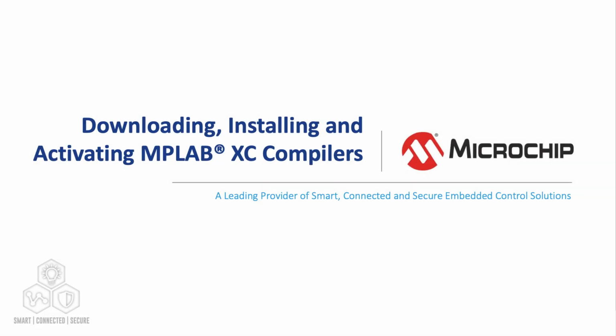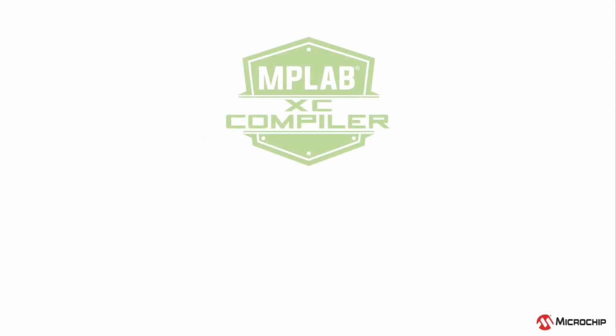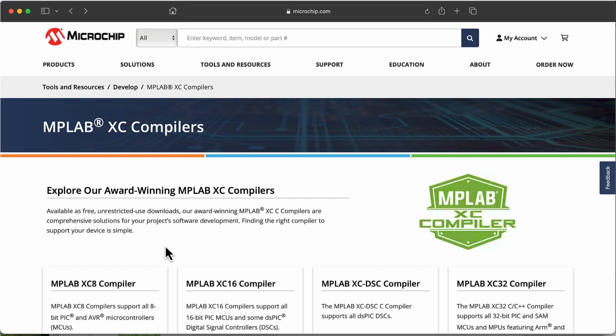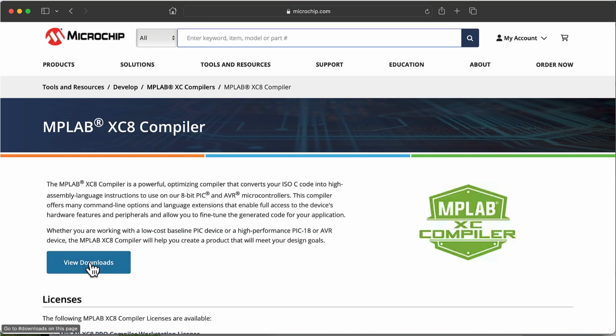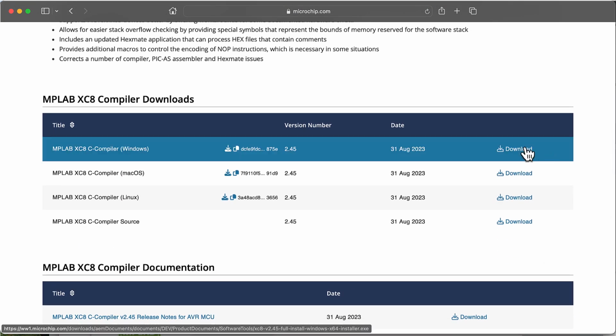This video shows you how to download, install and activate MPLAB XC compilers ready for code development with any Microchip microcontroller or microprocessor. All Microchip MPLAB XC compilers can be downloaded from Microchip's compilers webpage. Select the compiler relevant for your device family, then click the download link for the Windows, Linux or macOS platform on which the compiler will be executed.